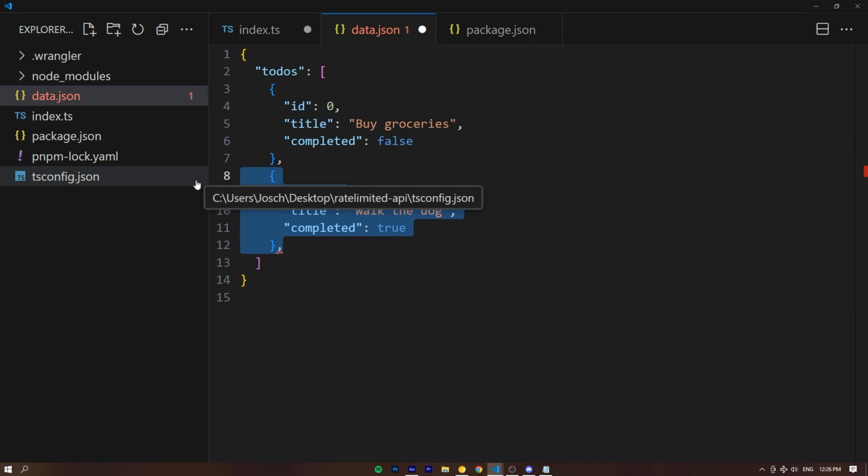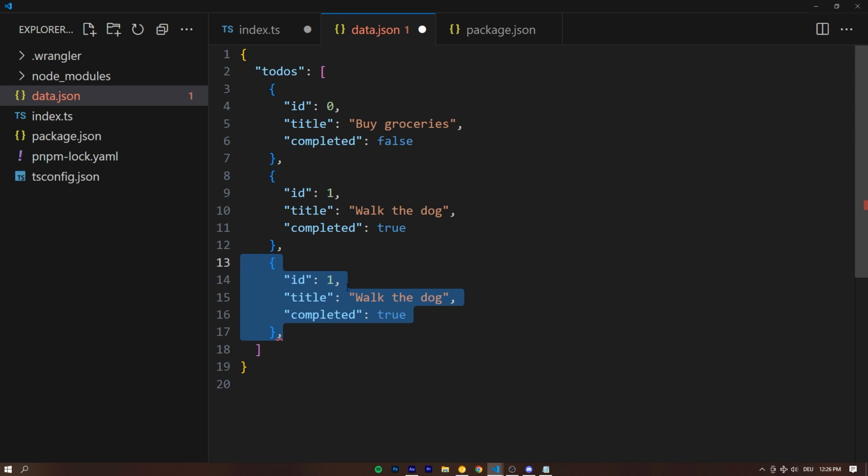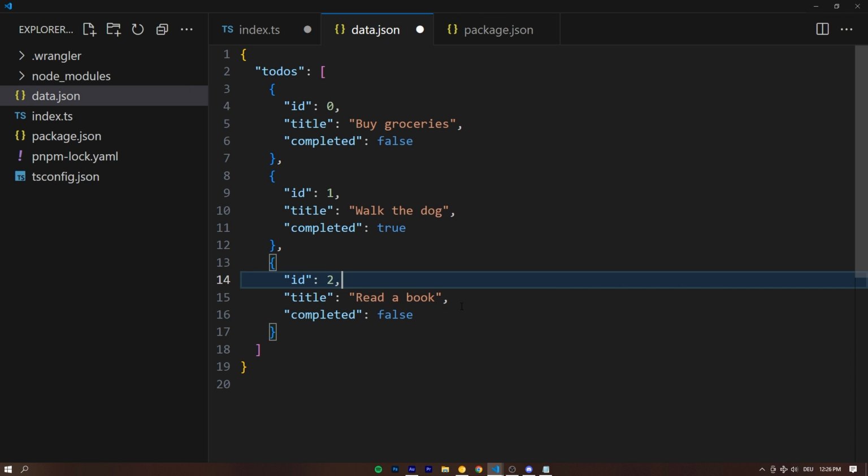And let's do that one more time. Shift, Alt, arrow down, bam, copy and paste it down with the ID of 2. The title is going to be read a book, and we can set the completed status to false, because I have the reading comprehension of a 2nd grader and I'm unable to finish this task.